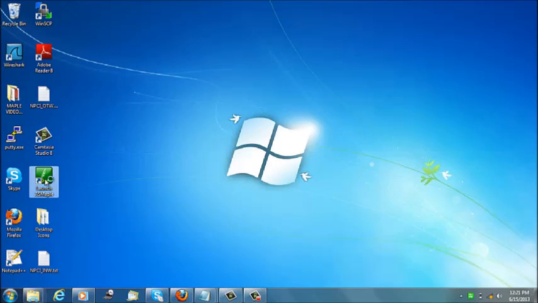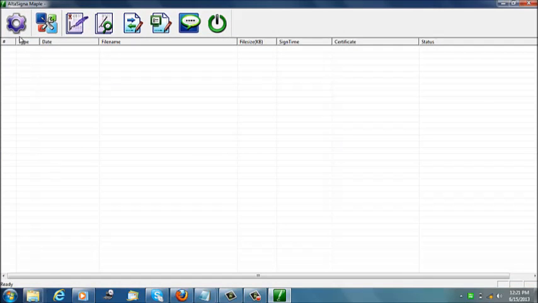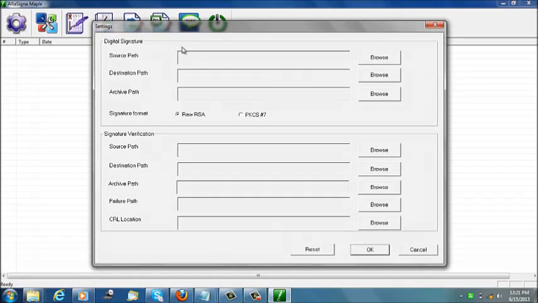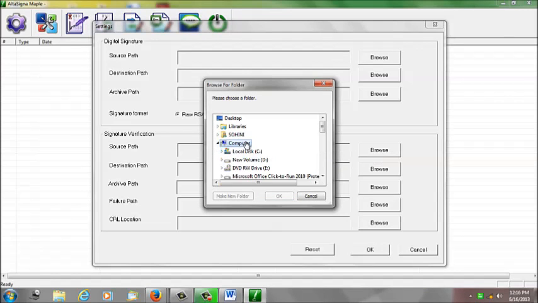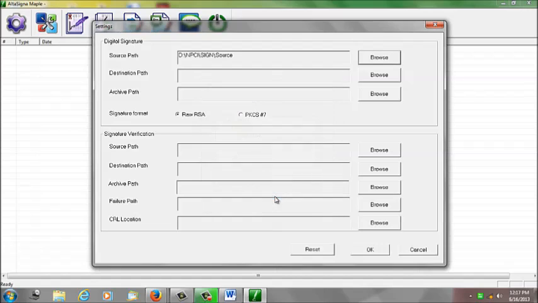Open the AltaSigna Maple interface and click on the Configure tab. You will have to configure the settings pertaining to digital signature and signature verification. For digital signature, browse and provide the source folder Source. You will find this folder in the path D, npci, Sign and Source. This is the folder from where the source documents will be retrieved for signing.